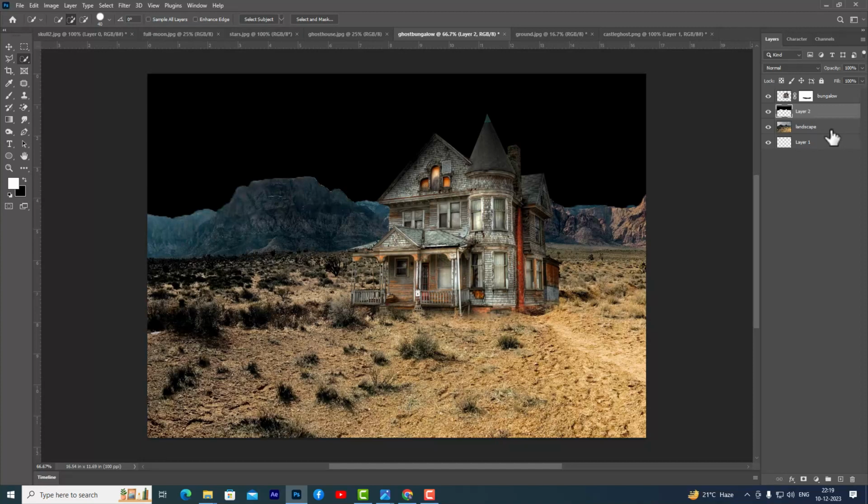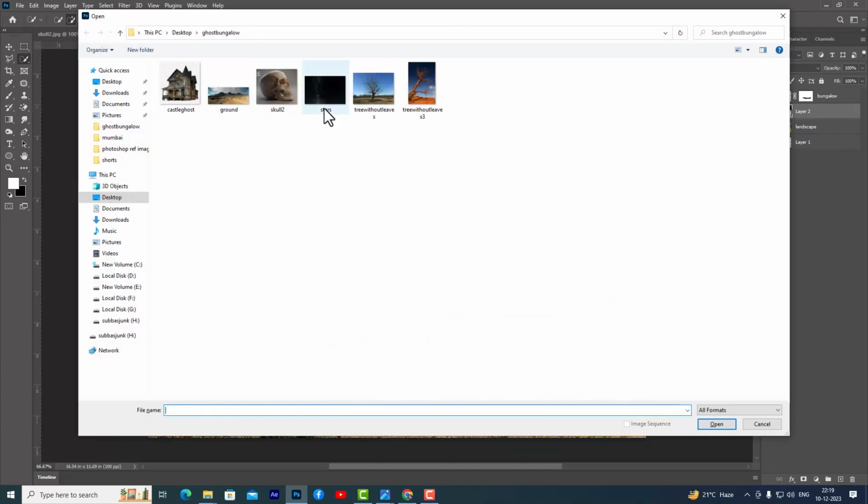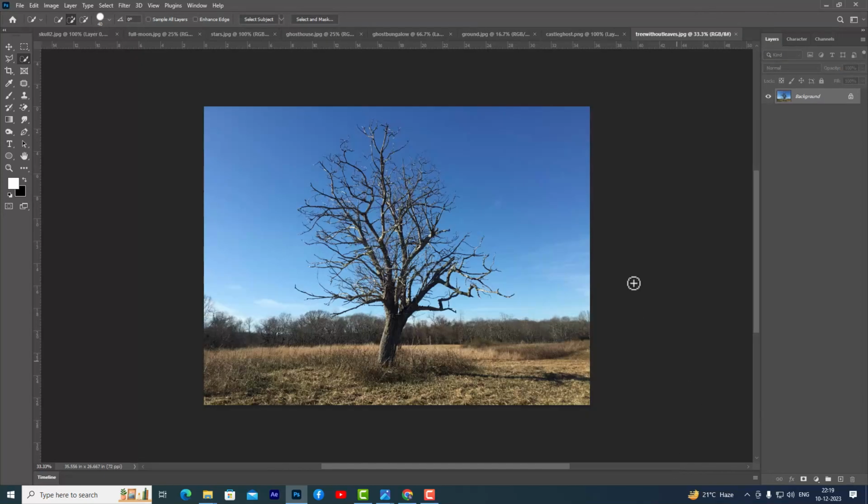Right. So once we have done this, now we will bring one more element into the scene. So we will just select this tree that doesn't have leaves. Right. So now we will be selecting this tree which doesn't have leaves. We are creating a ghost bungalow. So this tree looks appropriate. Right. So first thing is we have to separate the tree from the background, just like how we have separated the bungalow from the background. So we will use the same technique here.